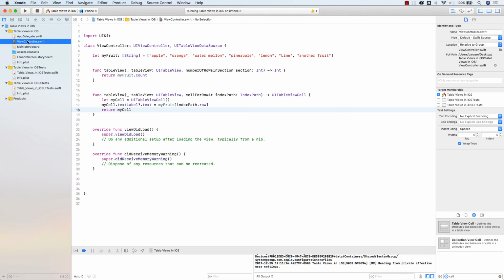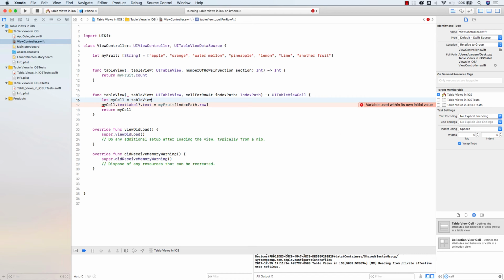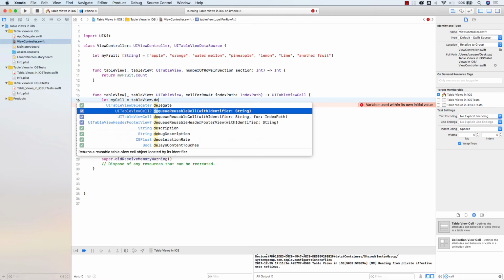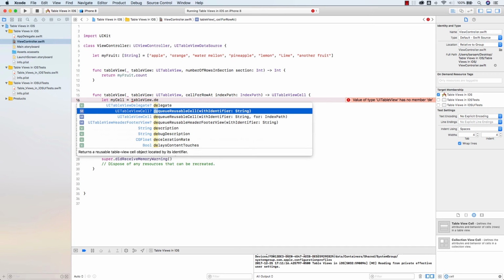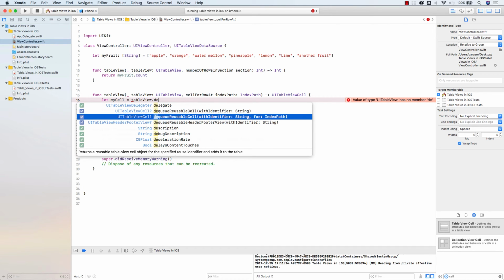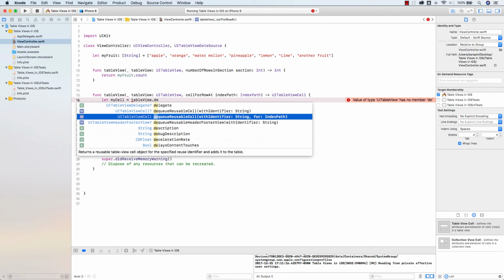So we're almost done. If I go back to viewcontroller.swift, all I'm going to do now is take this thing right here, where I've created a constant called my cell, and I've created a brand new cell from scratch. What I'm going to type here is tableView.dequeueReusableCell. There's two right here. One is with identifier string, one with identifier for index path. We're going to be using the second one here. Not to go into too much detail, but essentially the second one will give you an error if you mistyped or you didn't type anything in the identifier. So I think it's safer.